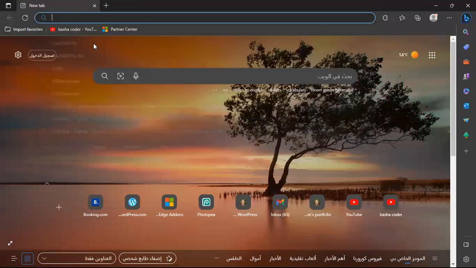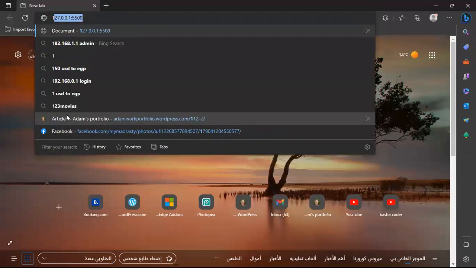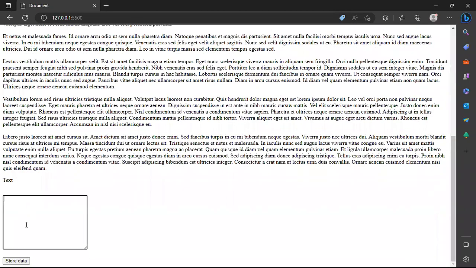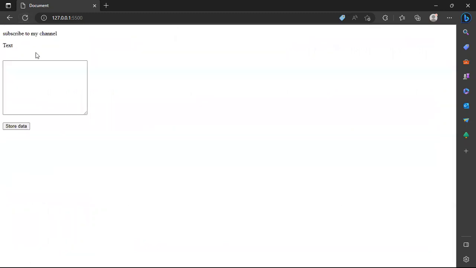For example, I will close the browser totally and open it again. Then it is still there. Then I will just say, subscribe to my channel, for example. Okay, and store data. It is stored, and when we refresh, it says subscribe to my channel. And this is how you can store data.